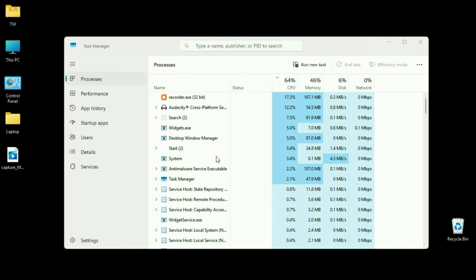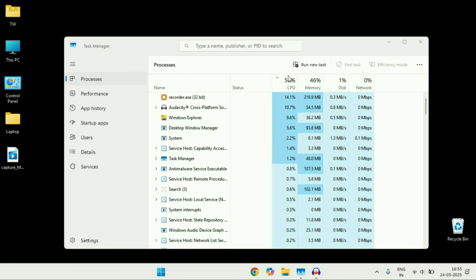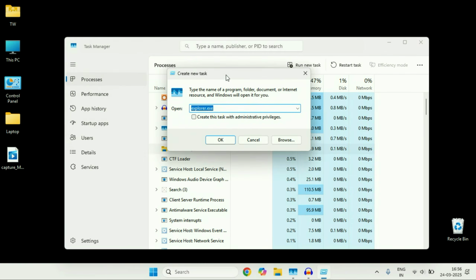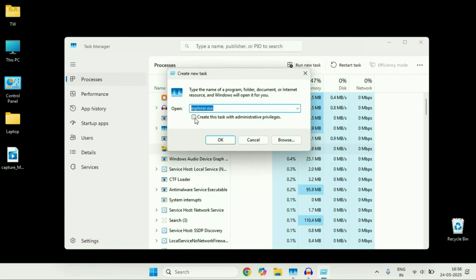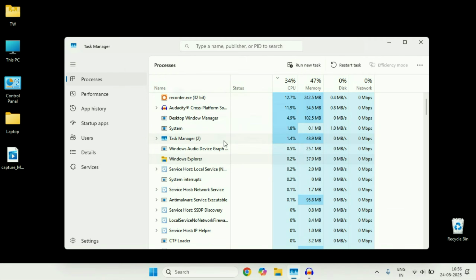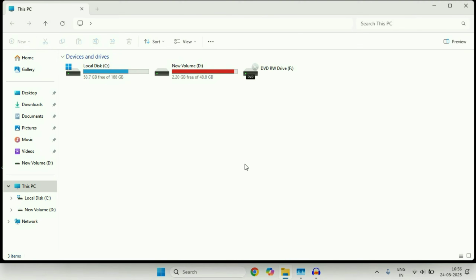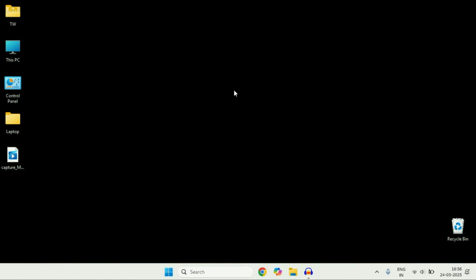But if you are still getting the same issue or this service is not showing, in that case you have to click on this option, Run new task. You will see this kind of window. Now here you have to type a command, explorer.exe. Type this command and tick this option, then click on OK. So this is your first method you can try to fix this issue. But if you are still getting the same issue, move on to the next method you can try.